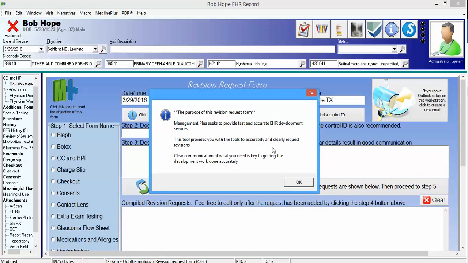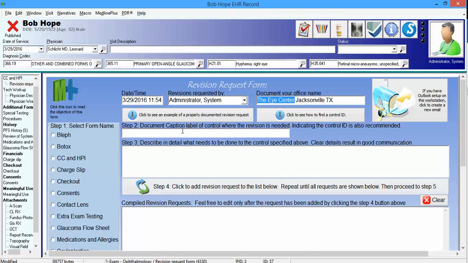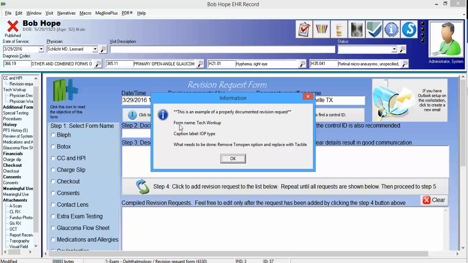Clicking this icon gives you some details on the purpose of this revision request form. We do seek to provide fast and accurate EHR development services. It provides you with a tool to accurately and clearly request revisions, and clear communication of what you need is key to getting the development work done accurately. That is the purpose of this. An example of a properly documented revision request is viewed right here. You can see the form name, the caption label of the control, and then what needs to be done. It's clearly detailed as to what needs to be done.